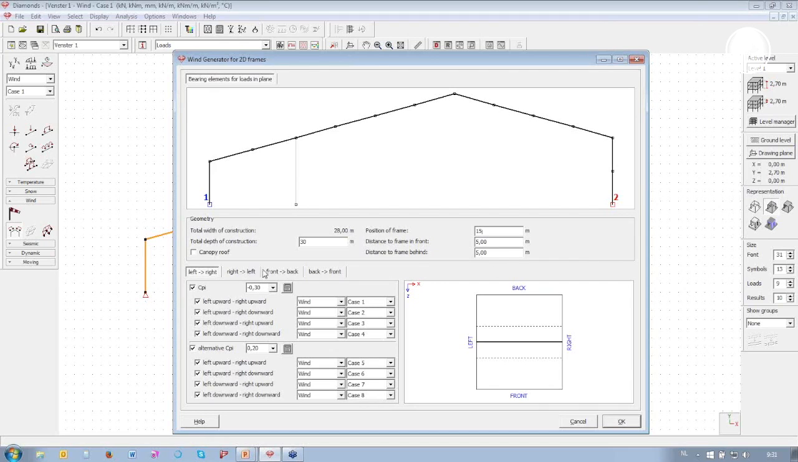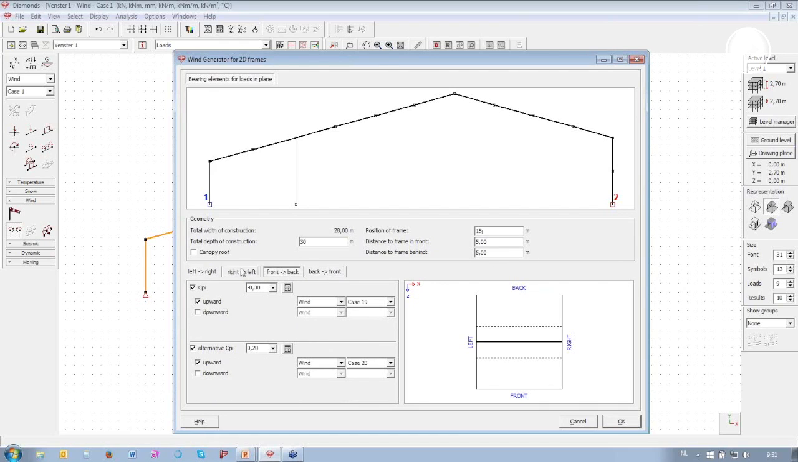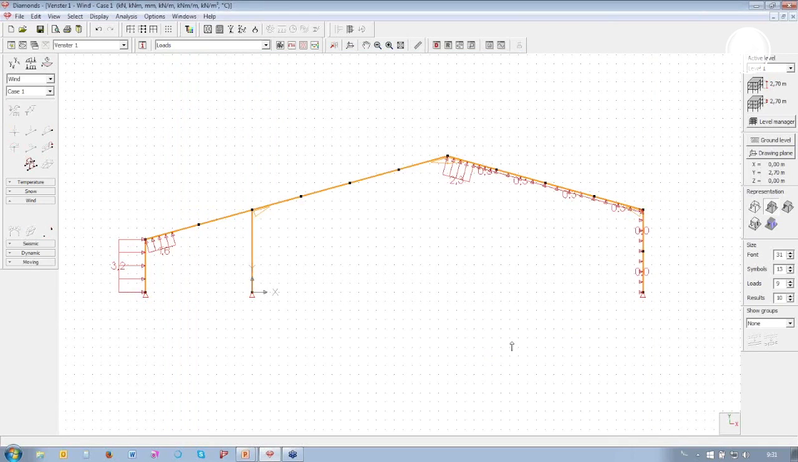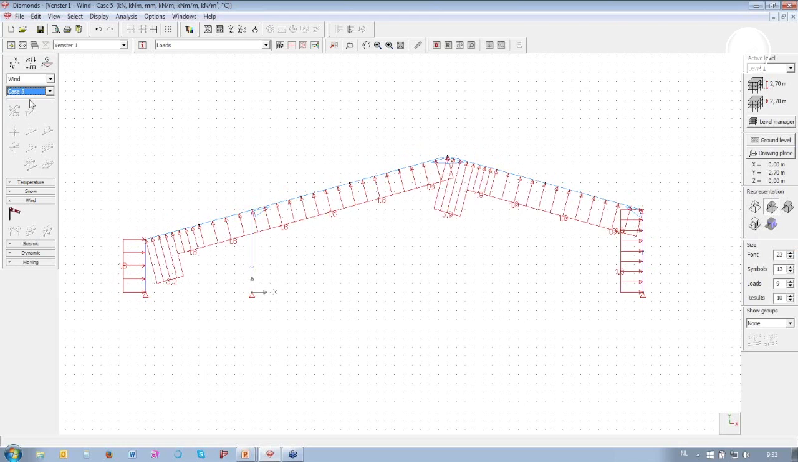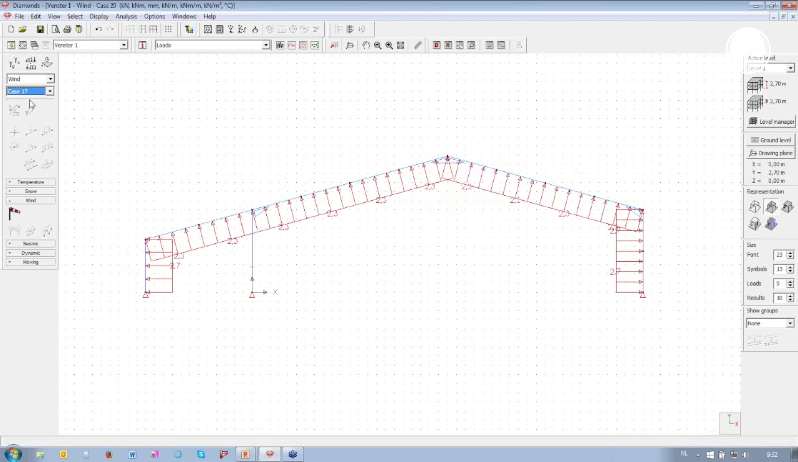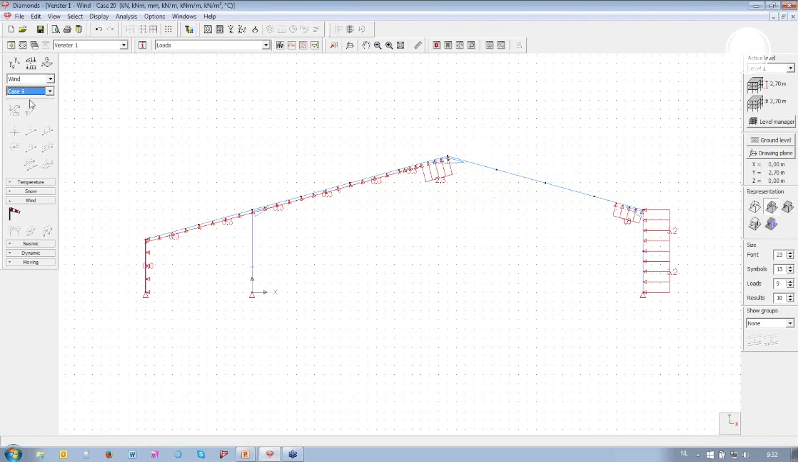And here we have our 20 different cases. Then we say, okay. And I will set the font a little bit smaller. As you can see, Diamonds has created 20 different cases of wind loads. I'm walking through the 20 different cases right now.